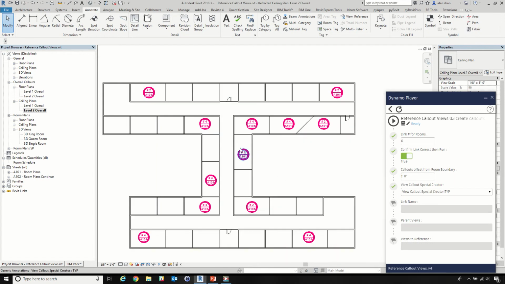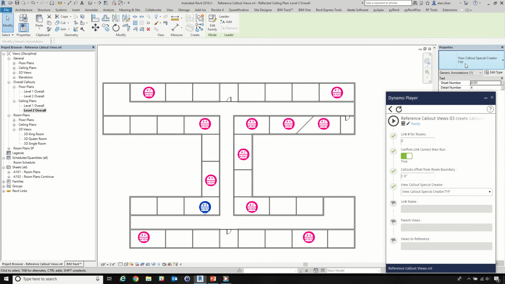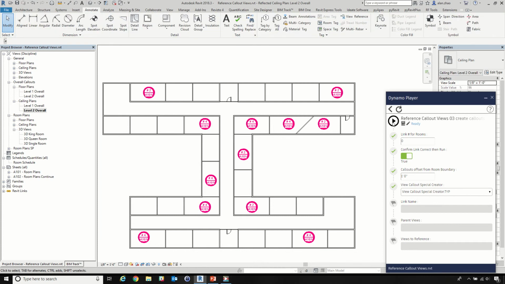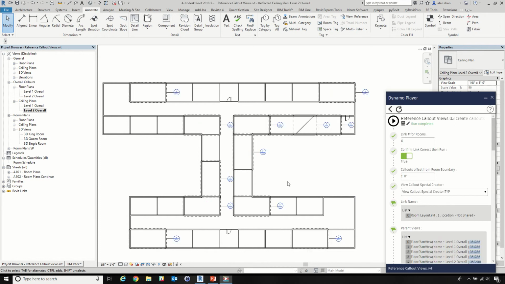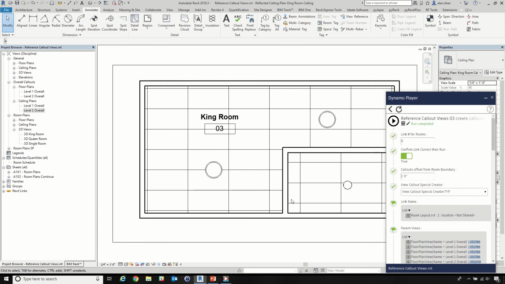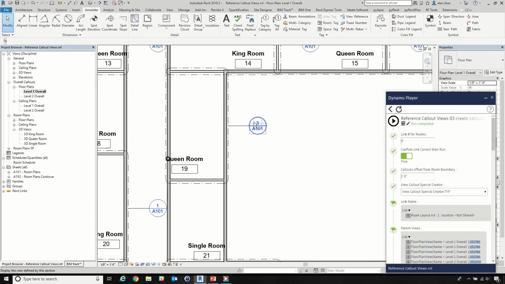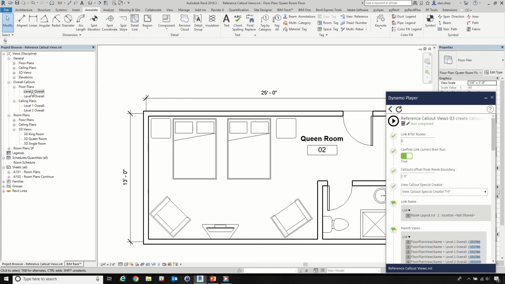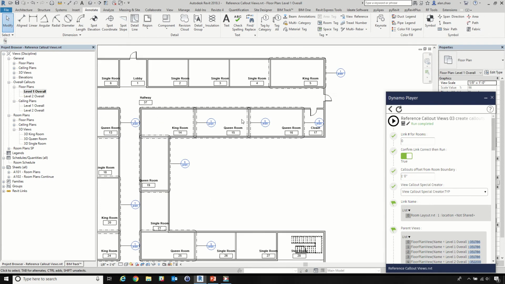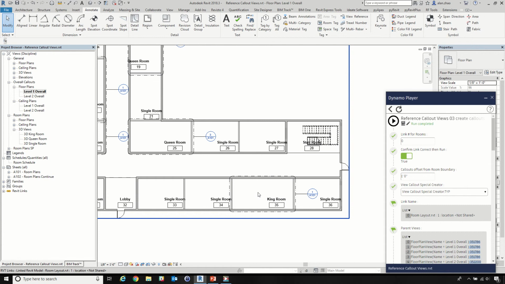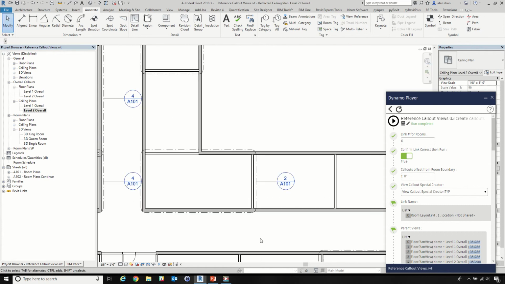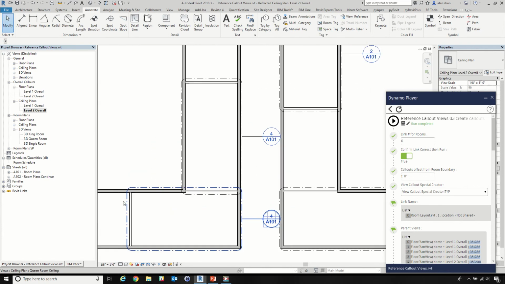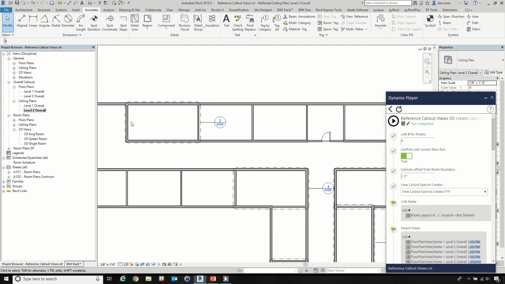Step 3 is going to find all these special view callouts, special creator, generic annotations, find the rooms, and use that data to generate the reference callout, like there. So these ones will refer to the correct ceiling plans or the correct floor plans, just like that. And because it's using the boundary of the room, it is very clean and consistent throughout different rooms, different levels.